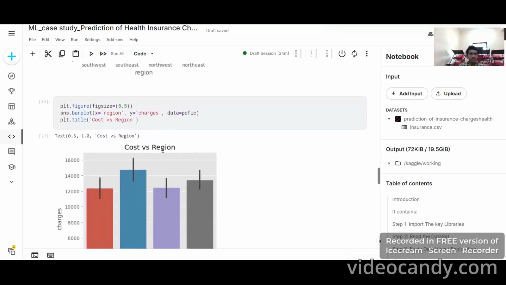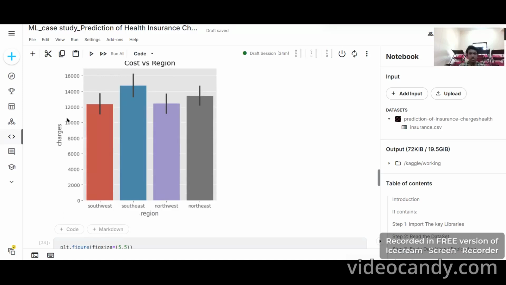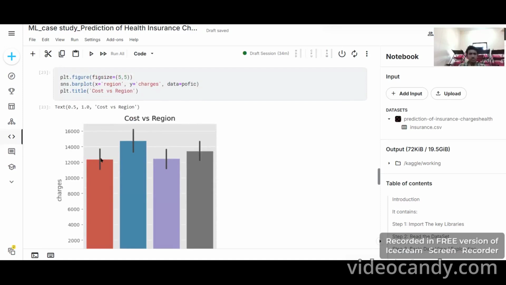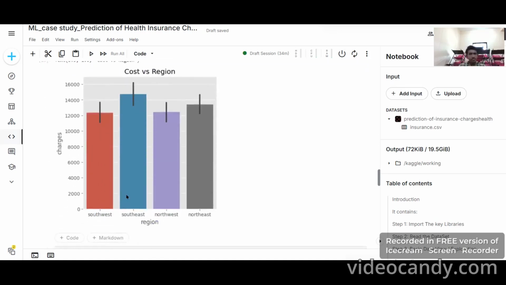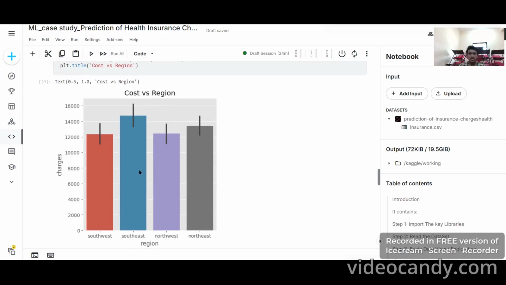The next, we find the cost versus region. Here the x value is region and y value is charges. Region and charges. Region wise charges. In the region wise charges, the highest is southeast. Second one is northeast. Third one is northwest and southwest.